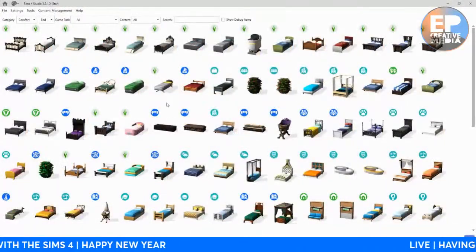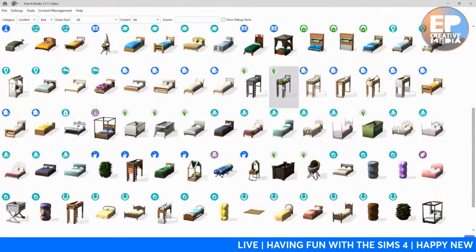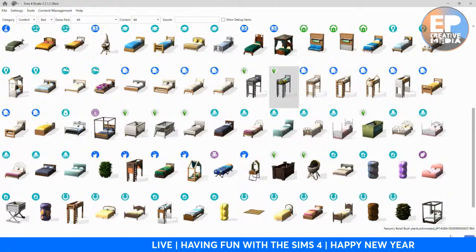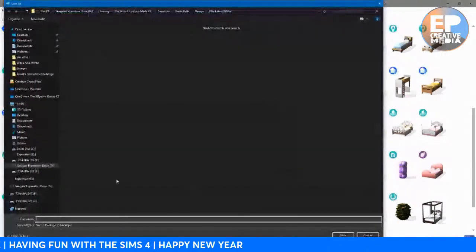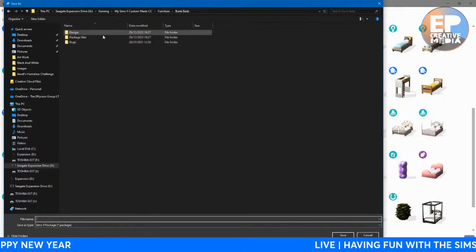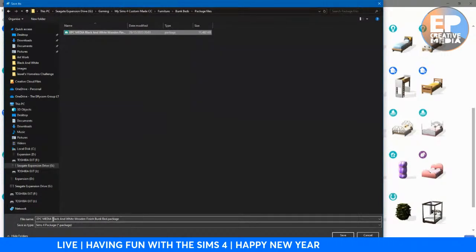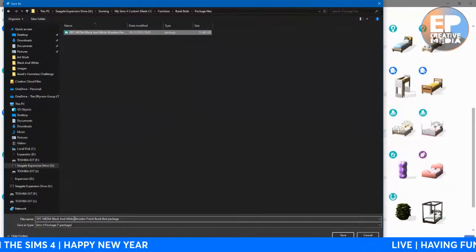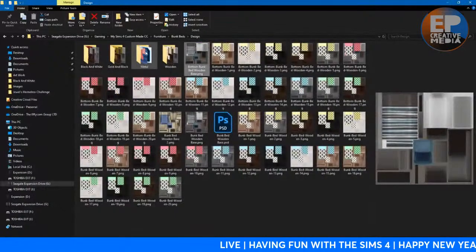Anyways, in the meantime, let's go ahead and get the metal bunk bed, which is that one. Let's go. Design, package files. Thank you. EPCreativeMedia. Okay, I'll do black and white. Did I do black and white? Oh, sorry, let's go to this. Metal.